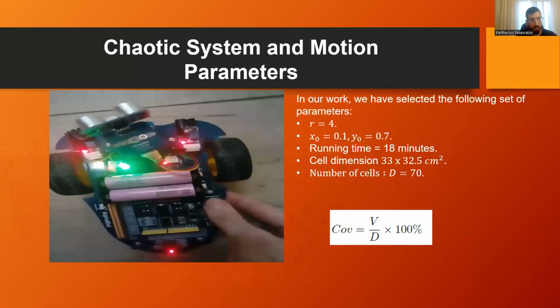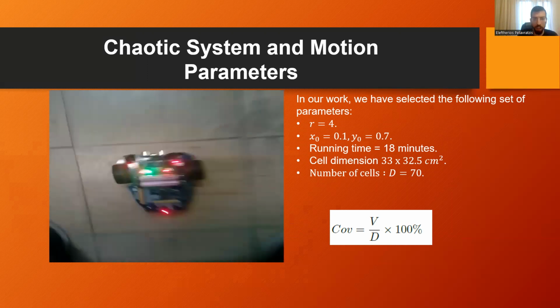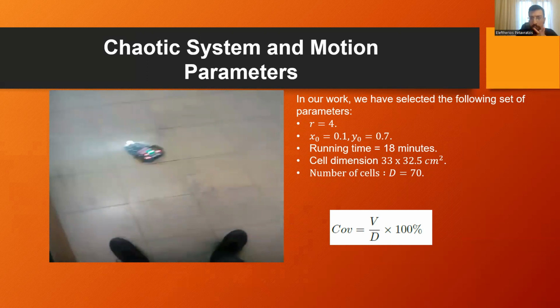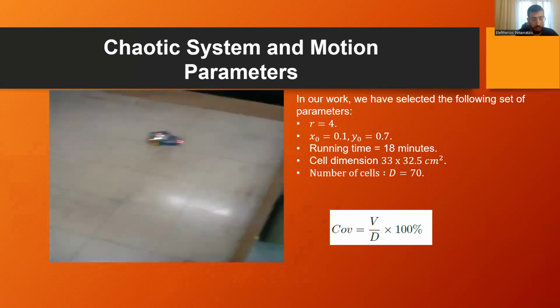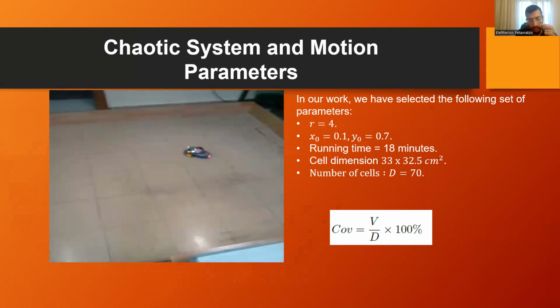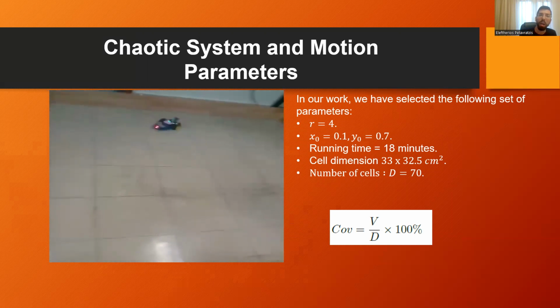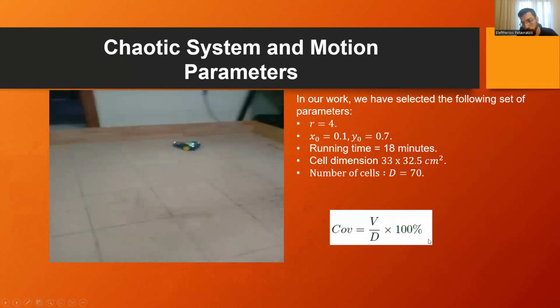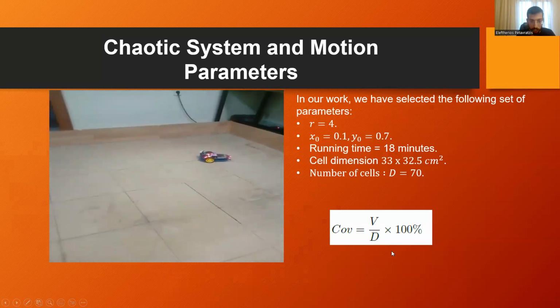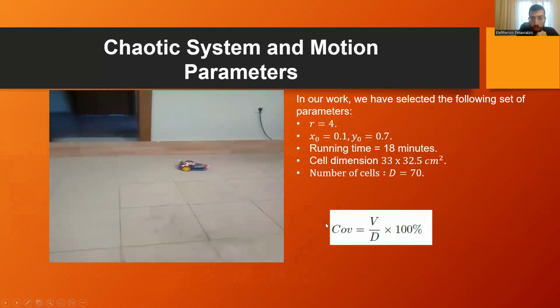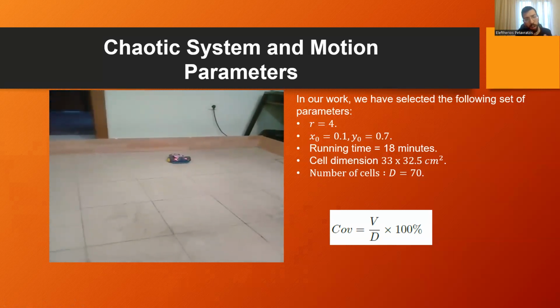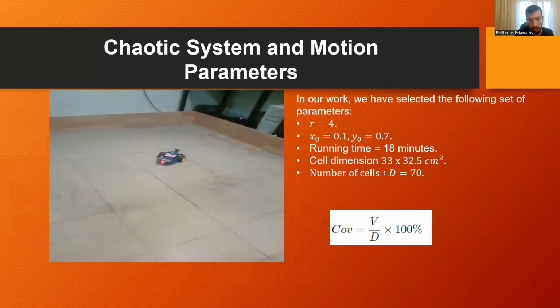Here I can show you a video with our robotic platform and how it is performing. Of course, in that case, I want to point out that our workspace is divided into cells, each cell equal to 33 square centimeters. Of course, the coverage rate can be measured with this, as you can see over there. And I want to point out that the running time of our method is equal to 80 minutes.